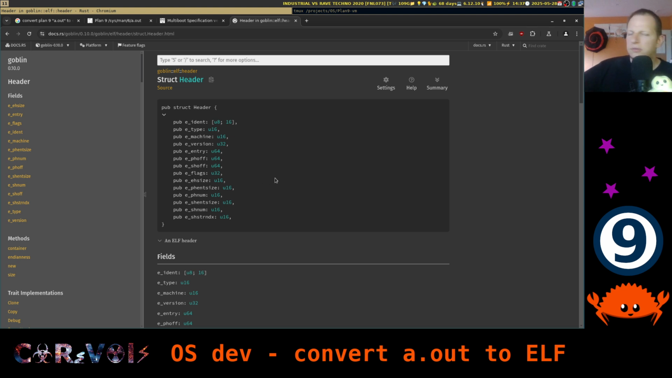And yeah, this is where ELF gets a bit more complicated. So we have, I don't know why everything is prefixed with an E, but that's also what you see on Wikipedia. Yeah, it's a very lengthy thing. So yeah, we got ident. I don't know if that's identity or something. I don't know what it refers to.